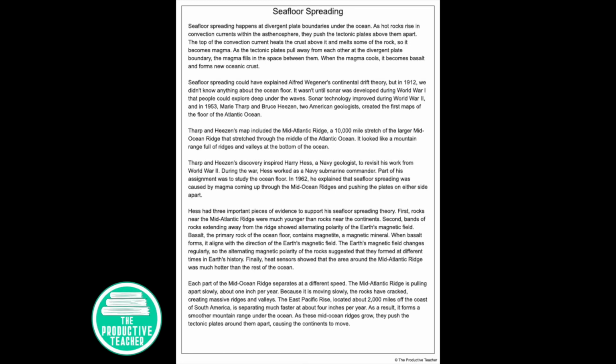Seafloor spreading. Seafloor spreading happens at divergent plate boundaries under the ocean. As hot rocks rise in convection currents within the asthenosphere, they push the tectonic plates above them apart. The top of the convection current heats the crust above it and melts some of the rock, so it becomes magma. As the tectonic plates pull away from each other at the divergent plate boundary, the magma fills the space between them. When the magma cools, it becomes basalt and forms new oceanic crust.